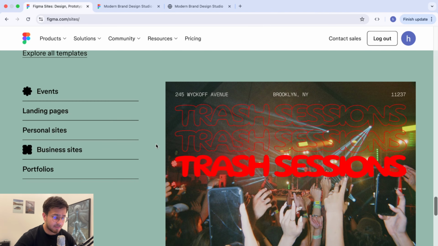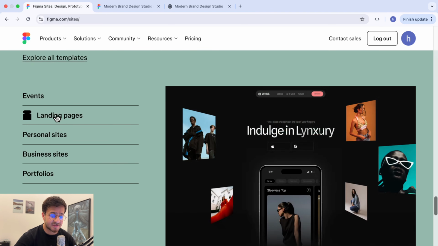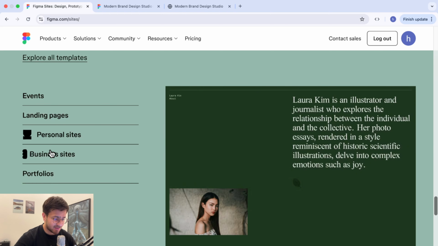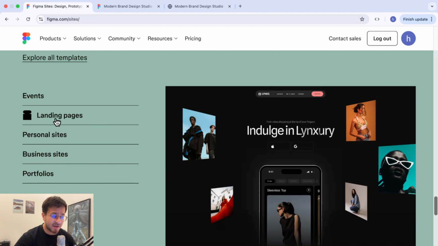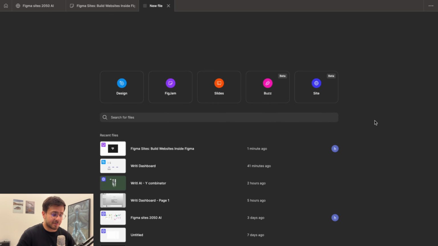Here are some templates. There's a lot of templates that we can play around with, which I'll go through quickly. We can build personal sites, business sites, portfolios, landing pages. I just designed my startup's landing page with Figma Sites a few days ago, and it was so cool and interesting. So this is the Figma Sites main page.